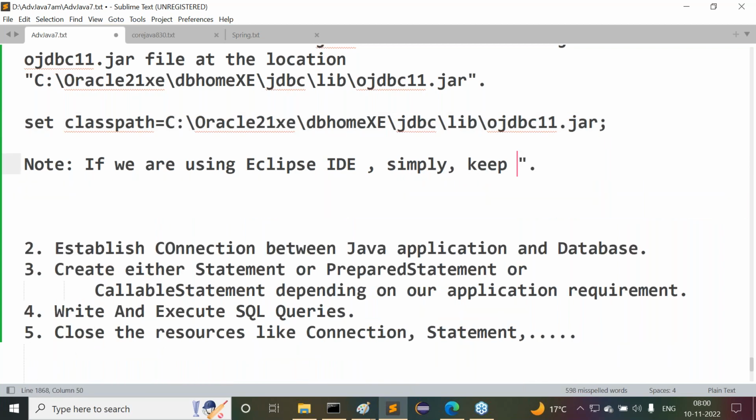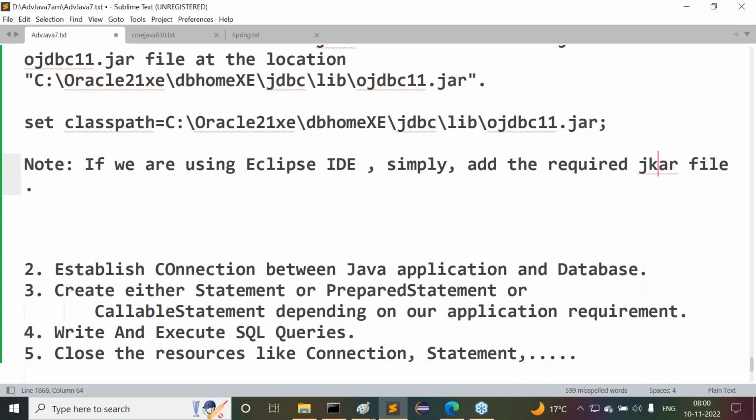Instead of saying this part here, one more point I'm telling. If you're using Eclipse IDE, simply add the required jar file in the build path. I will show how to add this in the build path here.